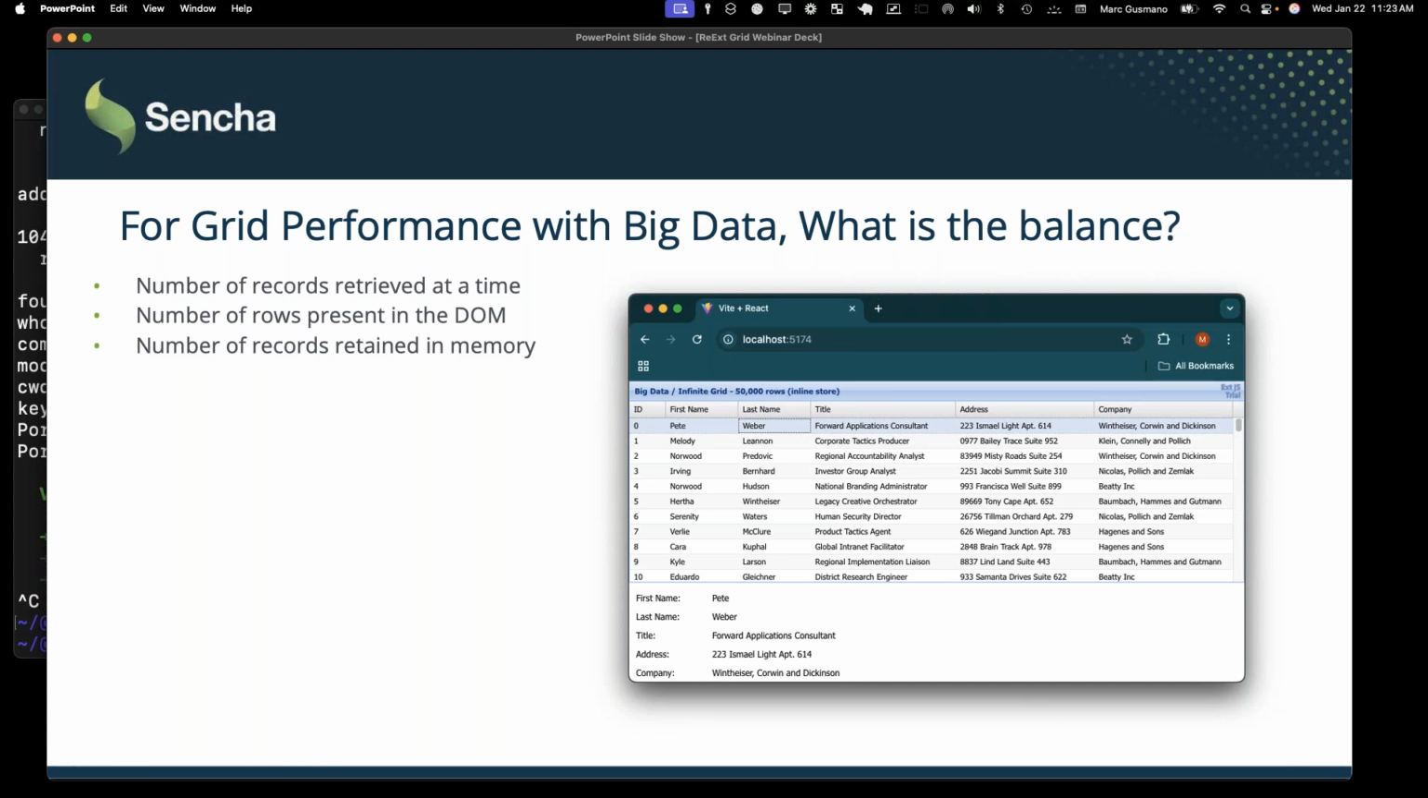I want those rows to be dynamic, and I only really need the rows that are visible, to be honest. And then as your user is scrolling between the pages of this grid, you may or may not want to retain all the old data that they looked at in memory, or maybe you want to retain some of it. Or you want to retain a couple of pages before and a couple of pages after. So those are the kind of things that you have to balance if you're trying to write a highly performant grid. Fortunately, the ReExt grid handles all of that for you. And that's what I'm going to talk about, and that's what I'm going to demonstrate to you.